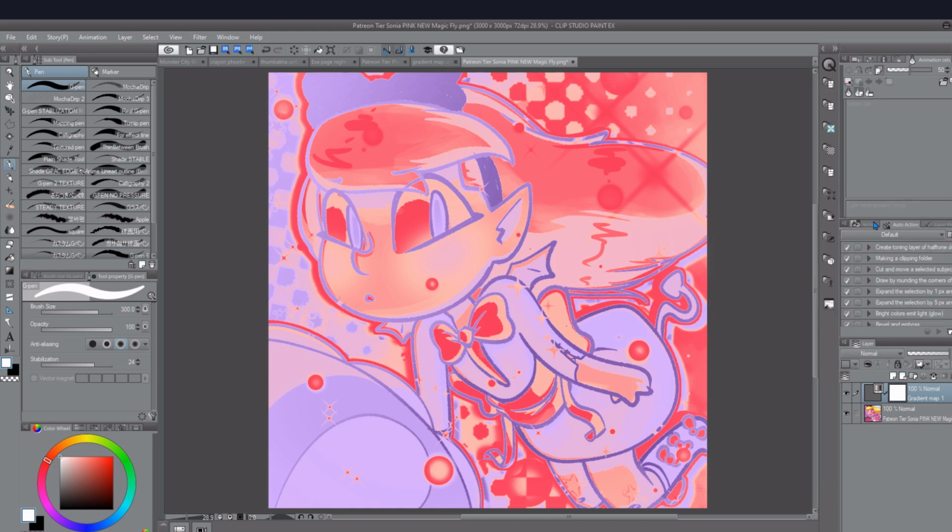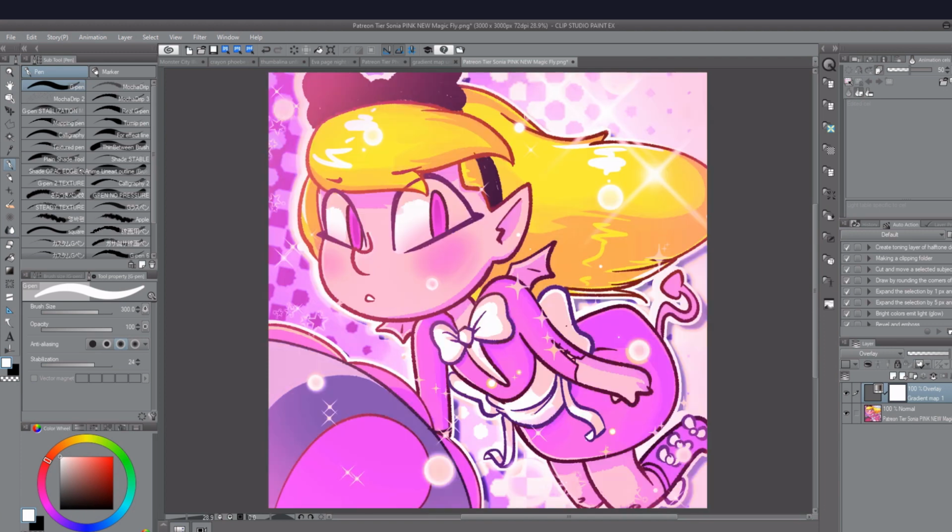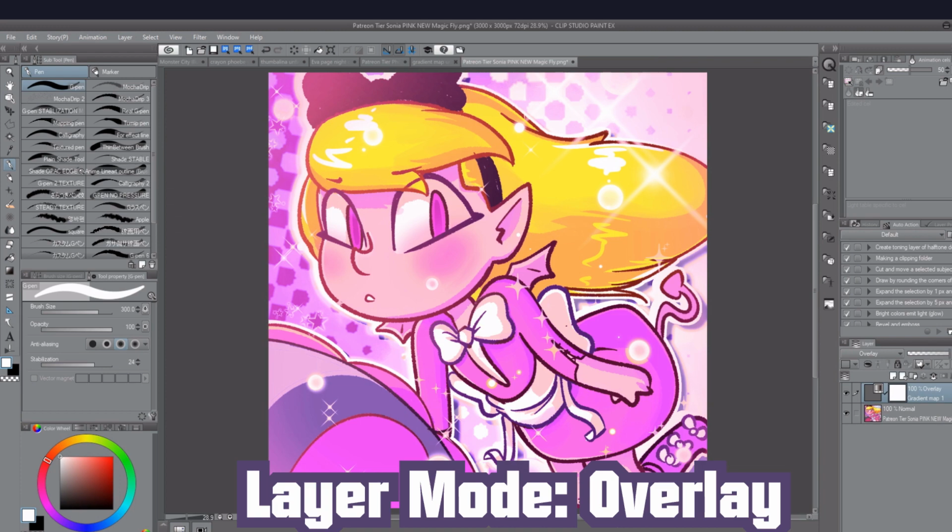So if you push OK, obviously, it's crazy right now, but if we change the opacity in the layer blend mode, we might be able to find some cool effects. That looks pretty cool. It's adding like a bunch of pink and brightness to the image.